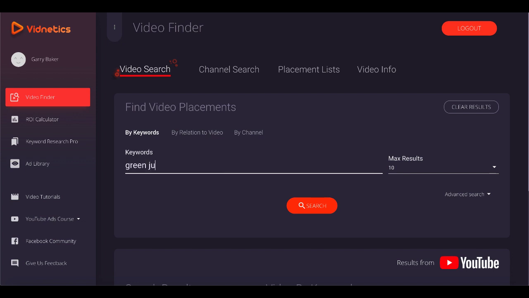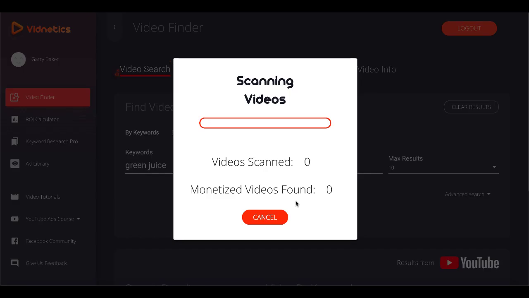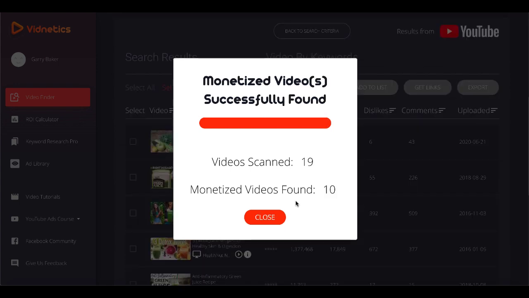For example, let's type in the keyword phrase green juice, and we're going to go ahead and search. This tool is going to scan videos. It's going to find the monetized videos, that being the videos that you can place your ads on, and you're going to be able to see the ads that are running on these videos right now, which is your competition. You're going to be able to watch those ads, see all the info about those ads, create a swipe list about those ads, as well as click on those links over on YouTube and check out all the information, again, spying on your competitors and their ads.